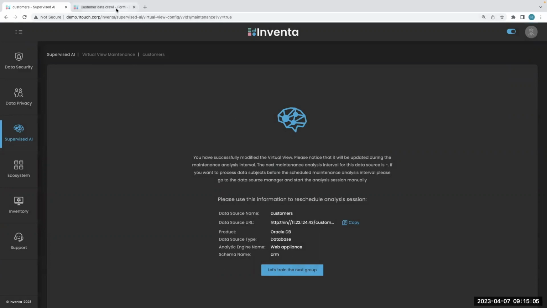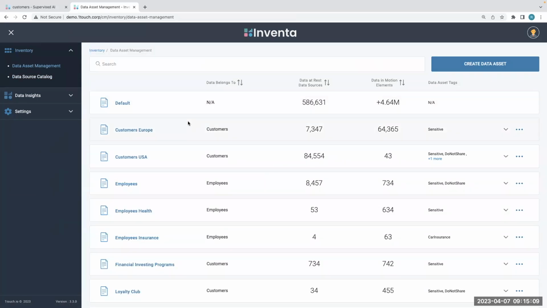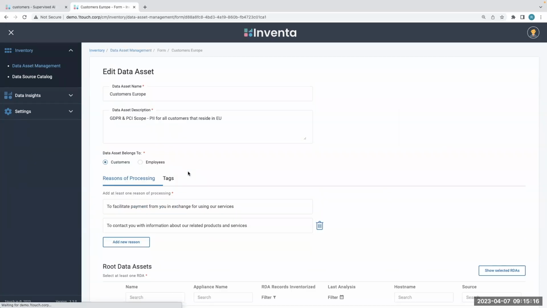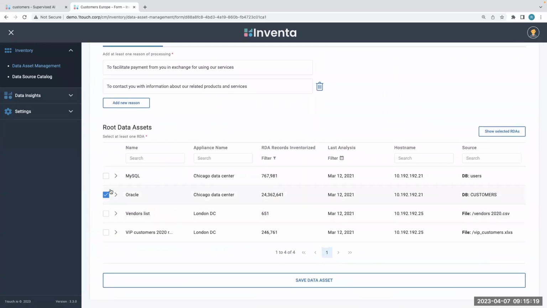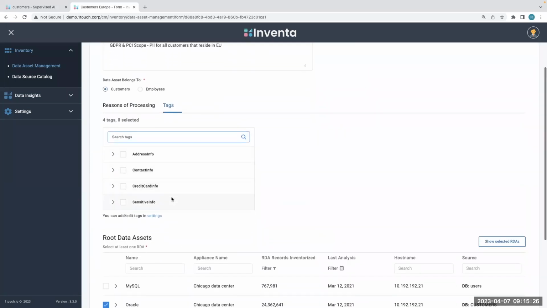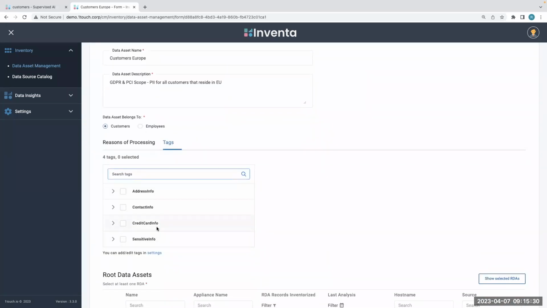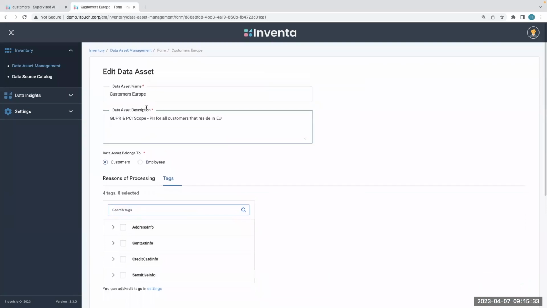So now, if I want to understand how that particular data set is being managed by the organization, I'm going to create a data asset called European Customers. I'm going to click Edit, or create a new data asset, and map it to that view that I created. I'm going to file my reasons for processing. I'm also going to apply any tags that are associated with this view. Customers in Europe is going to be a tag in itself, but I could also apply additional tags as well. Mark that data asset as belonging to customers or employees.